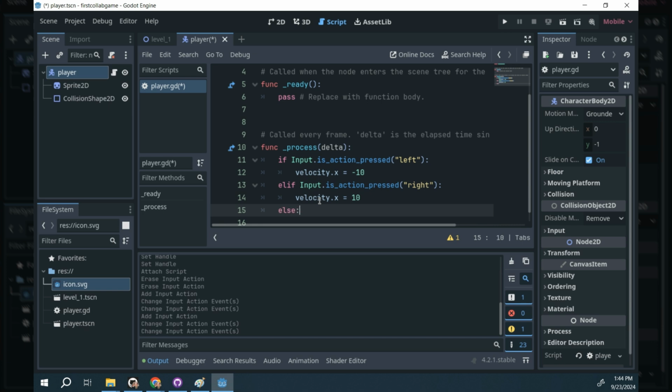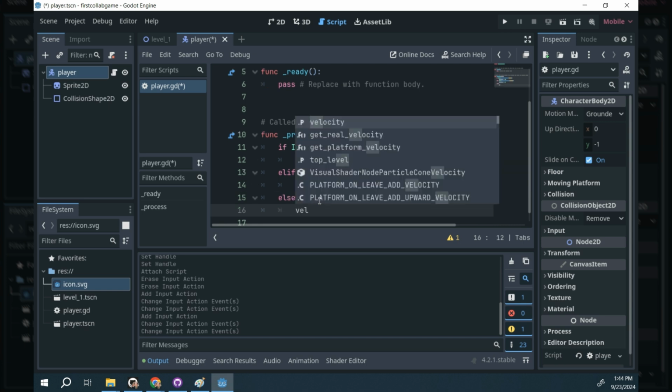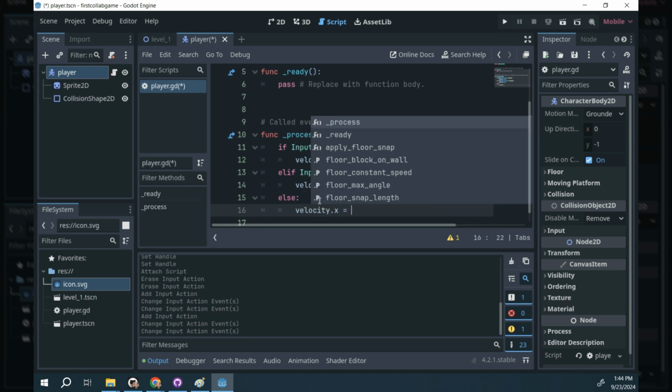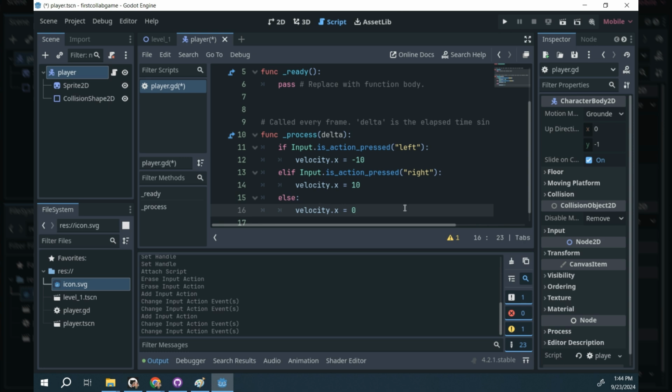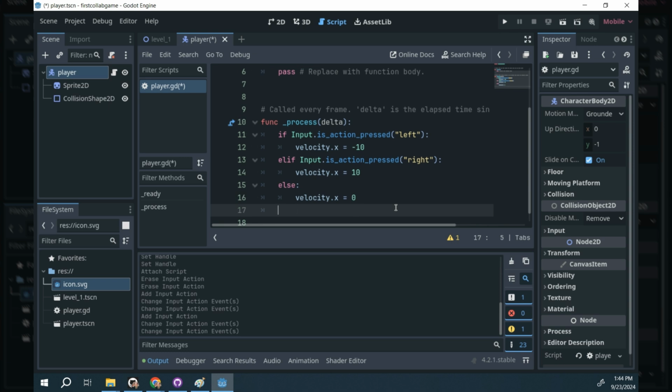And finally, if I'm not pressing either of those, else, I would like to stop. Otherwise, my character is going to just keep moving and moving and moving. Velocity.x equals 0. There we go. And lastly, once that's done, now all of this does is just set the speed.